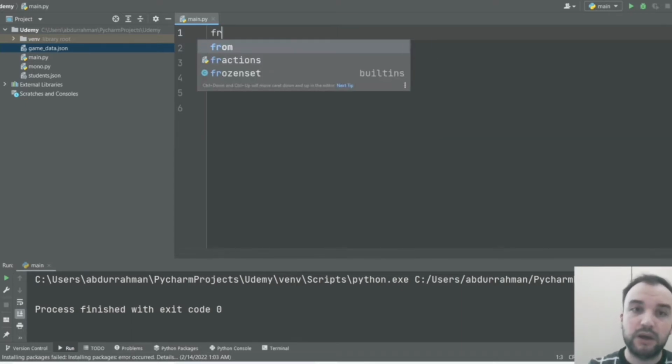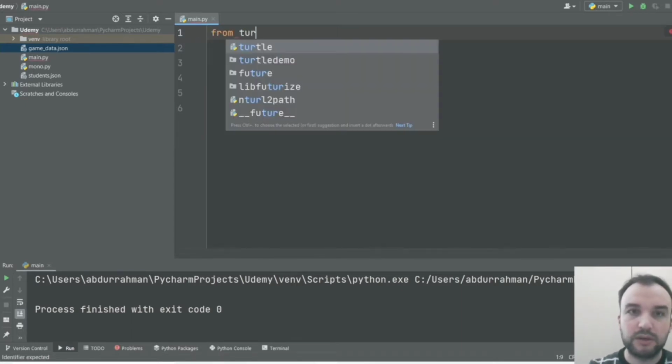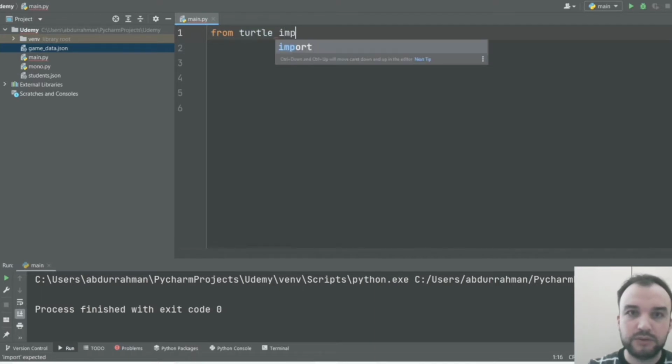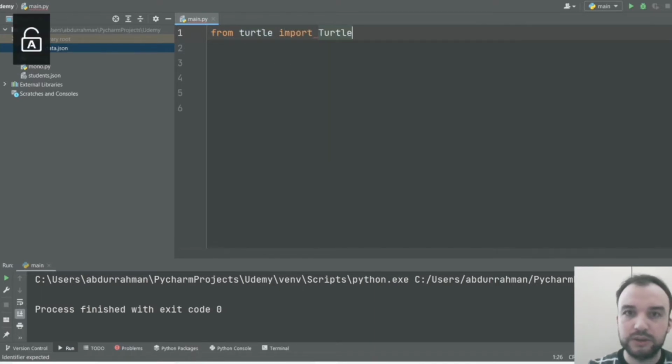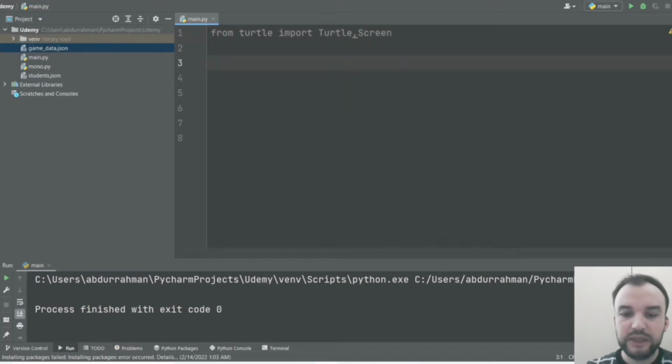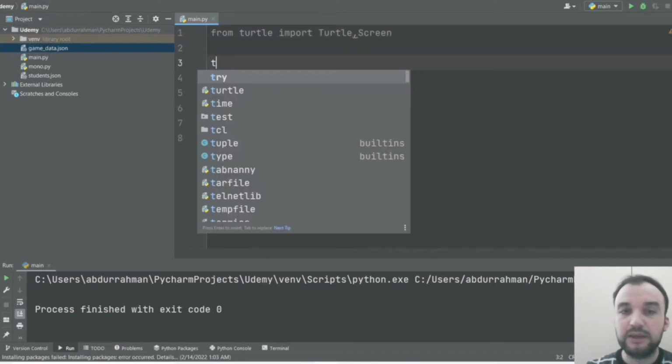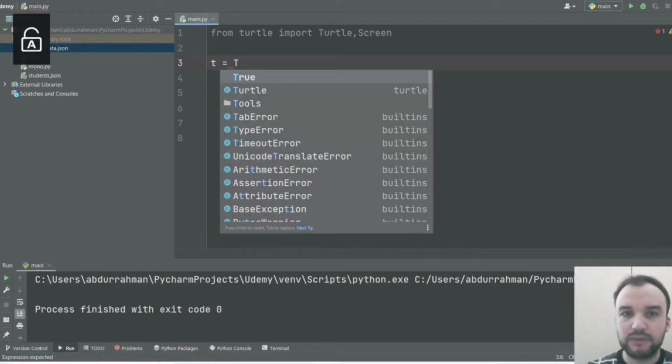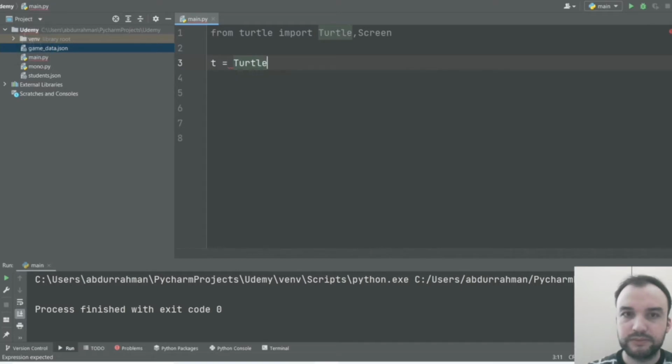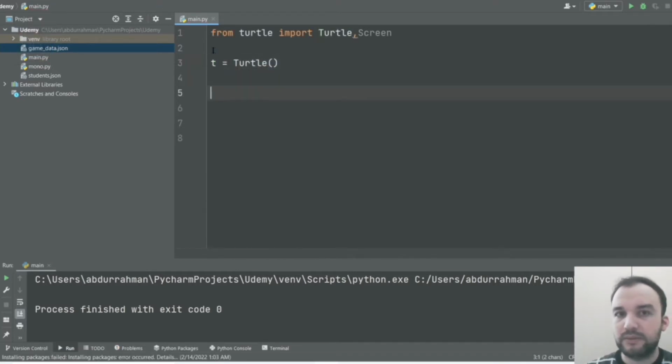First, to use turtle, we will import. Actually, from turtle, we will import turtle and screen first. After that, we make an object. For example, T will be turtle. And now we created a turtle object here.